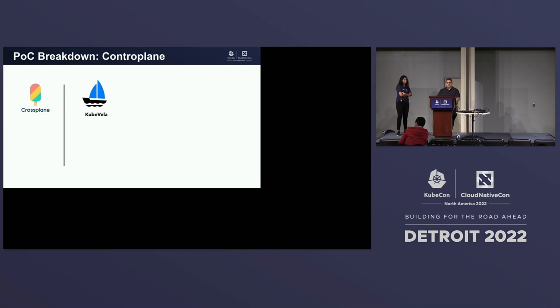When we went through the control plane, just at a high level, the open source, we looked at Crossplane, so it's an open source control plane framework. It helps orchestrate applications and infrastructure. We also looked at KubeVela. It's an open source application engine based on Kubernetes and OAM.